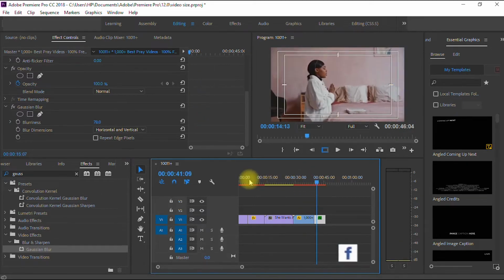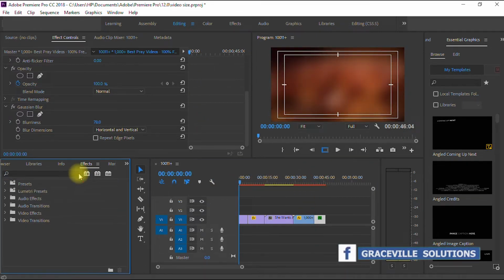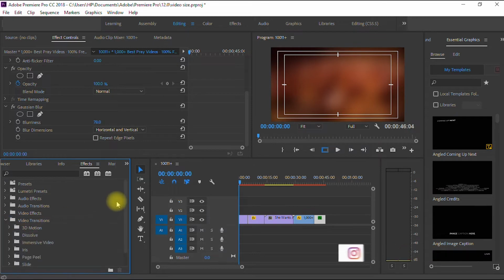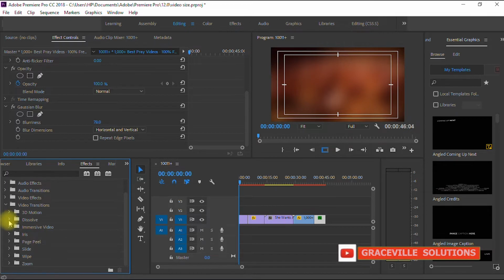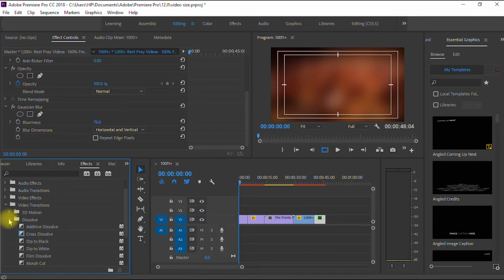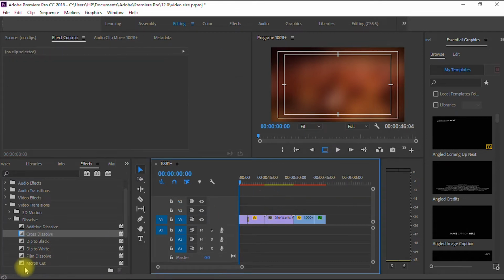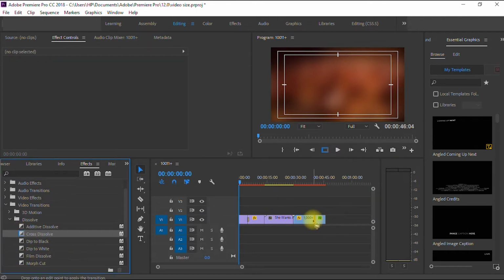So what we're going to do now is add some transition to our videos. Under your effects panel, you go to video transitions, and there are a couple of transition effects you can add, but I'll go with the dissolve option. I click cross dissolve and I drop it in between, where I cut in the first clip. Then I repeat the same process for the last clip, cross dissolve, and I drop it here.